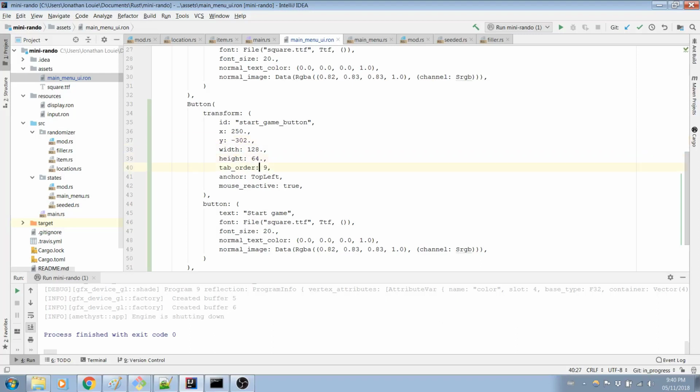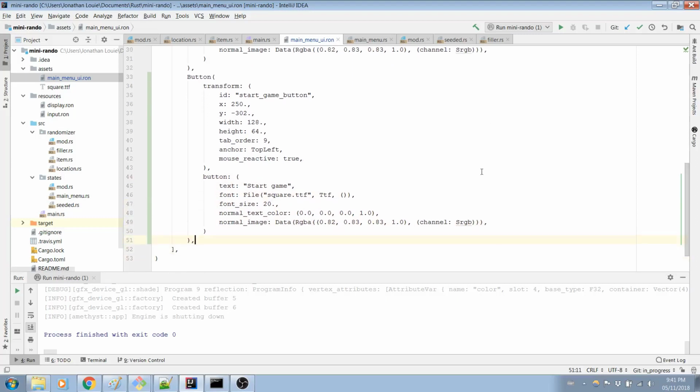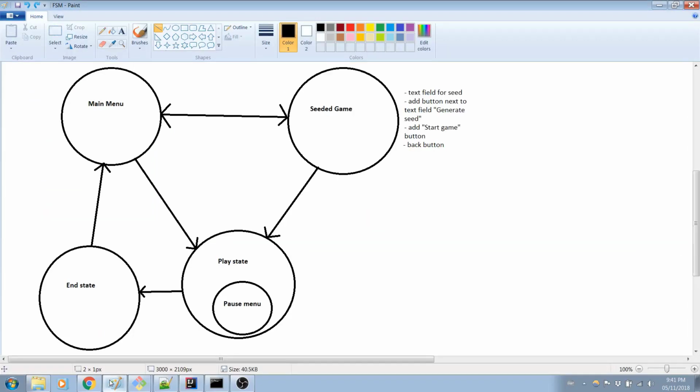We'll go the same width, same height, same tab order for whatever reason. I don't know why. Yeah, the anchor will be the top left, and call that one start game, and we'll add yet another button, and this one will be called... refer to the diagram. A back button? Oh wait, no, I'm looking at the wrong one. Right, so there's a start game here that goes straight here, there's a seeded game menu that goes here, and then there's a start game that goes here.